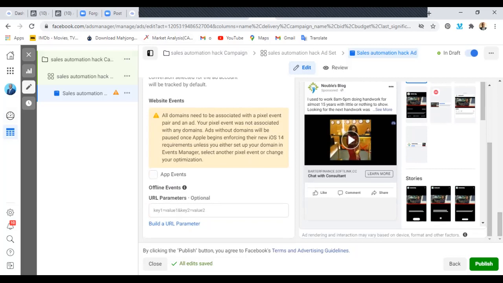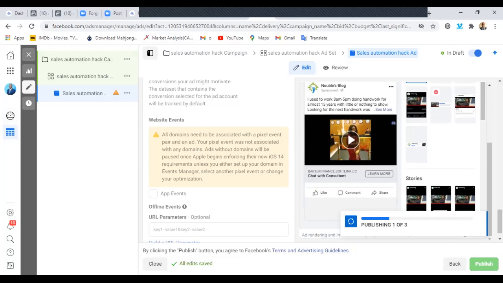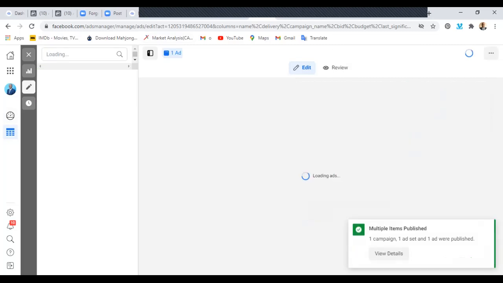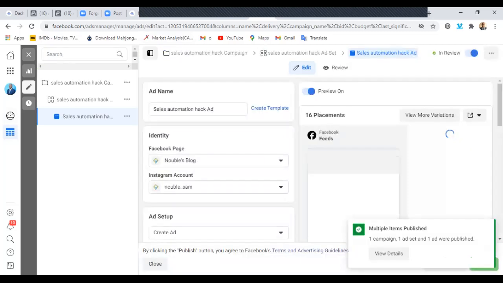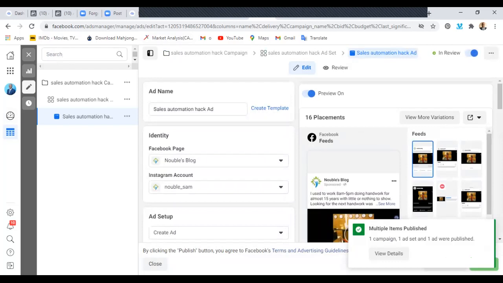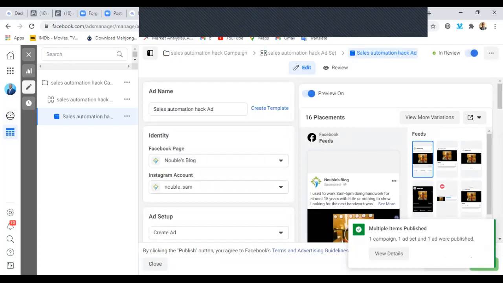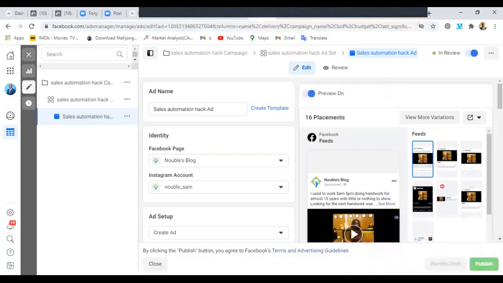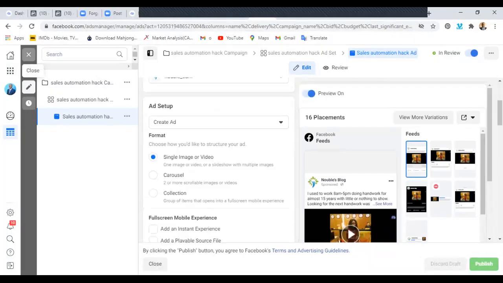So when you're done, the last part is publish. And your advert is ready. That's how simple it is to set up your adverts. So at this point, when you're done with this, you can close it. It's under review, and then later you check whether your advert has been approved.